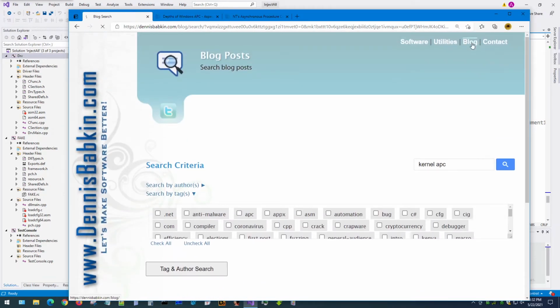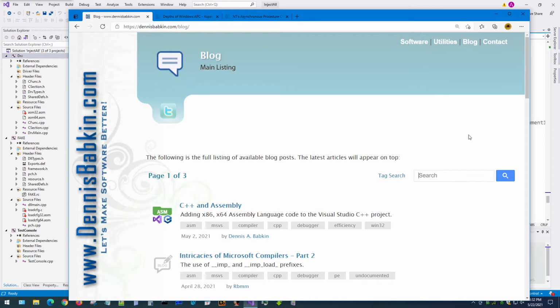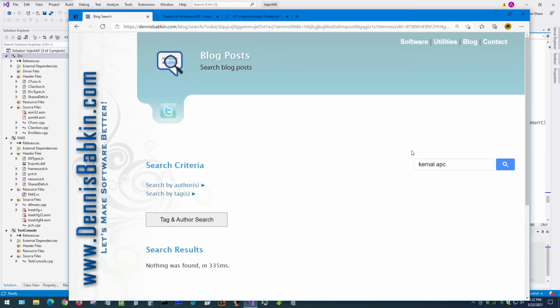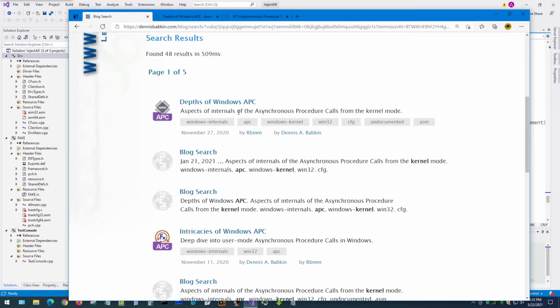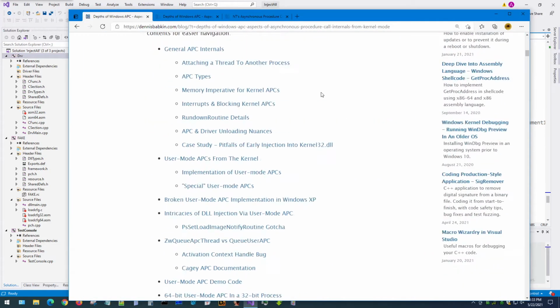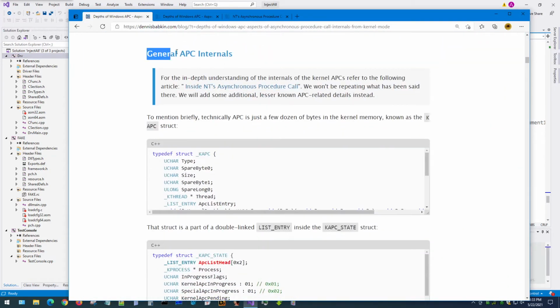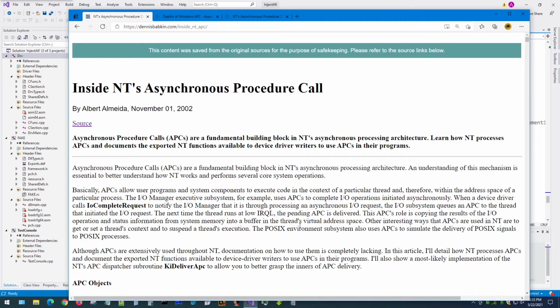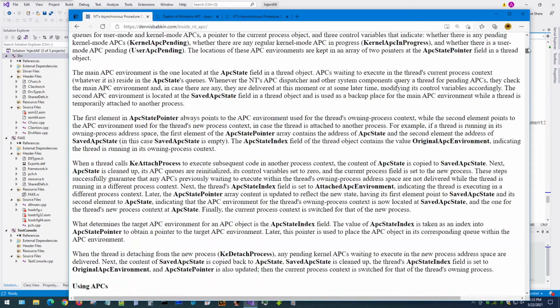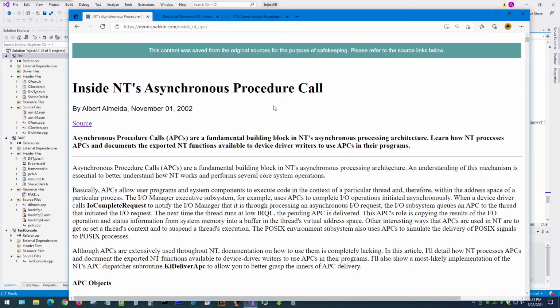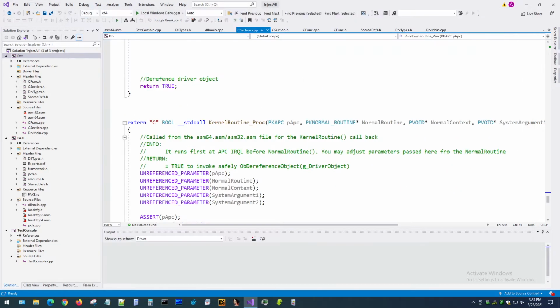Oops, not the tag, I'm sorry. If you go here and do Kernel APC, and you spell it right, Depth of Windows APCs. Then if you scroll a little bit down where it says General APC Internals, if you click on Inside NT Asynchronous Procedure Calls, here's a long article that will describe what kernel APCs are.